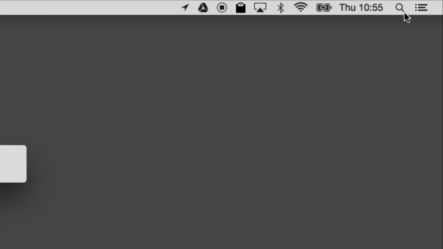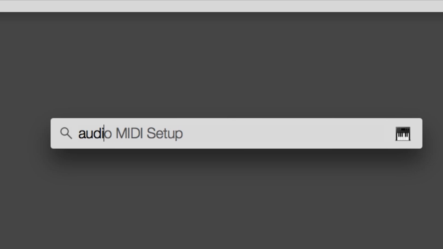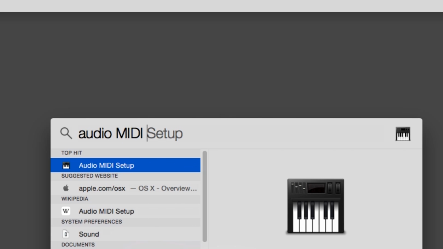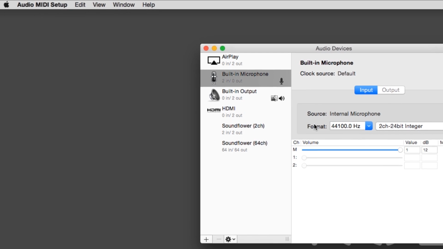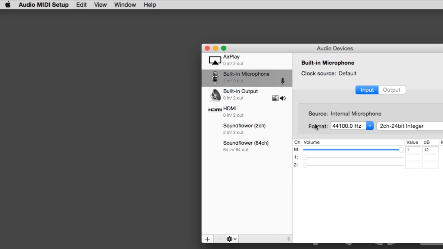Open Spotlight by clicking on the magnifying glass in the top right of your screen. Type Audio MIDI Setup and double-click to open the application. Sometimes the main window will be closed, but as long as you see the Audio MIDI Setup top bar, just click Window, Show MIDI Studio.